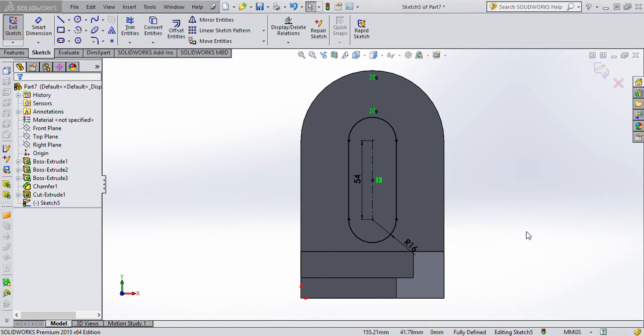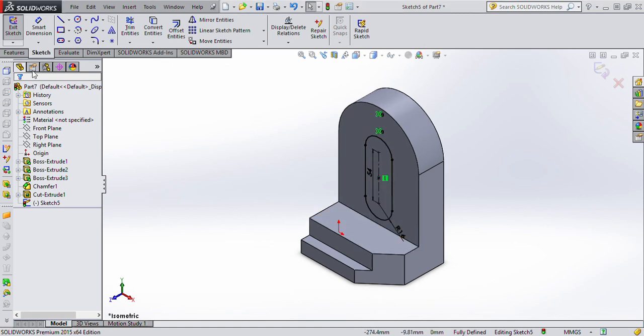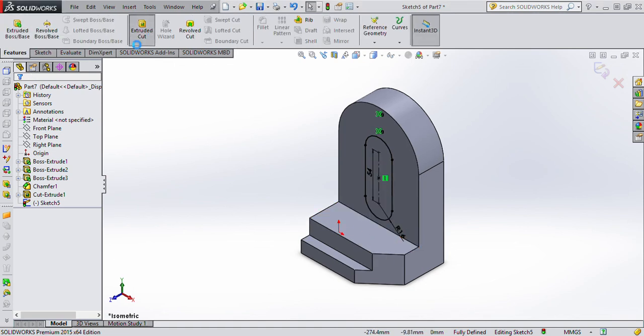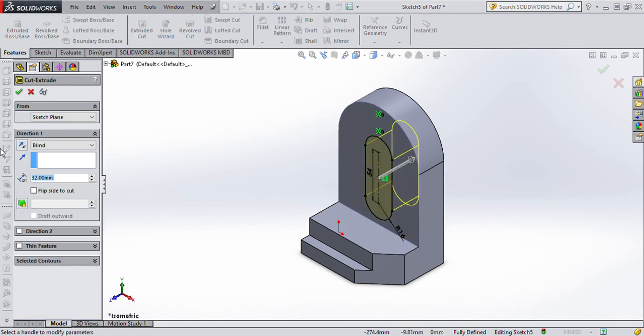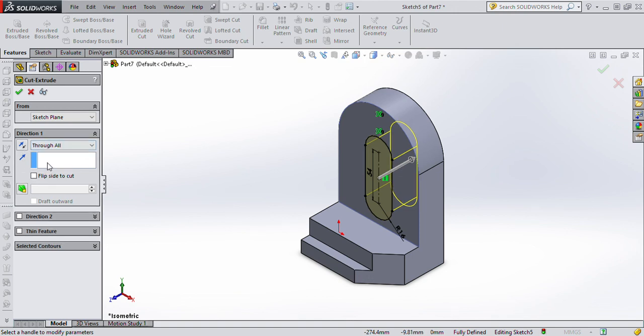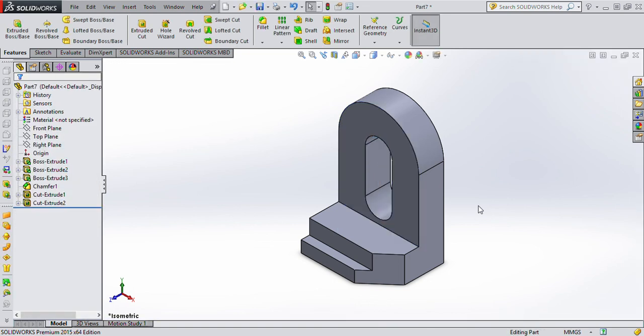Okay. ISO, features, and now you should do cut extrude through all. Now this one is number 6 on your paper.